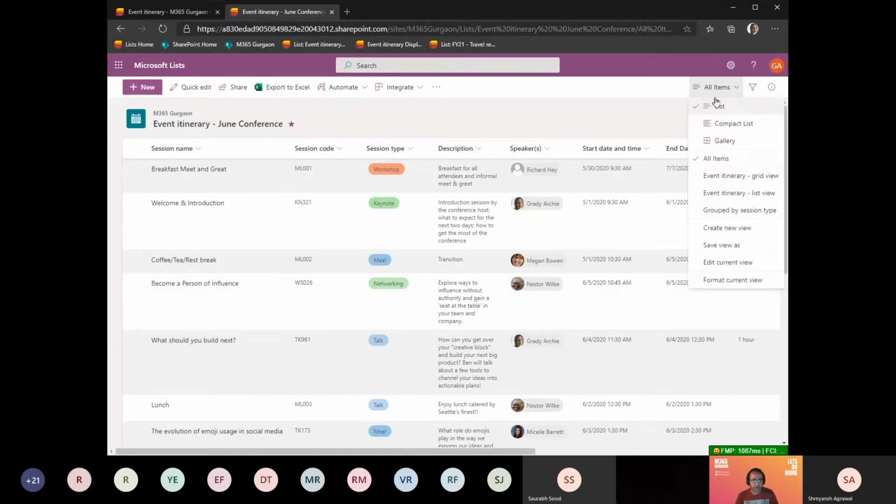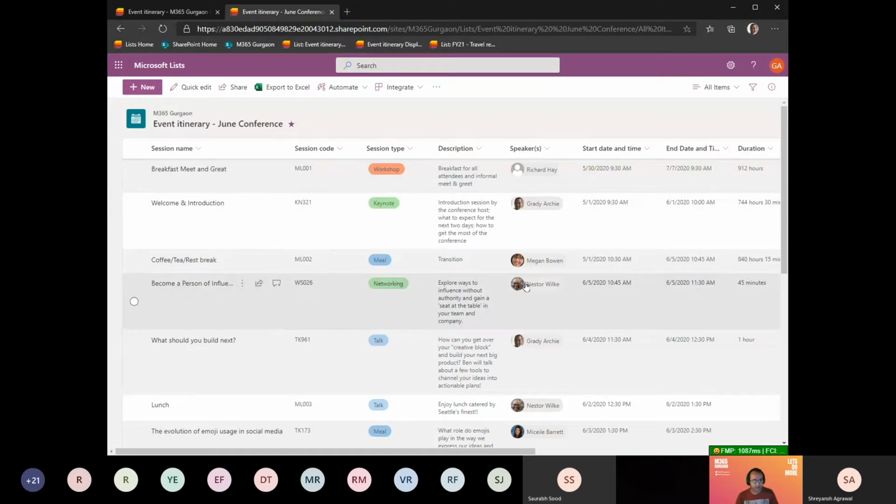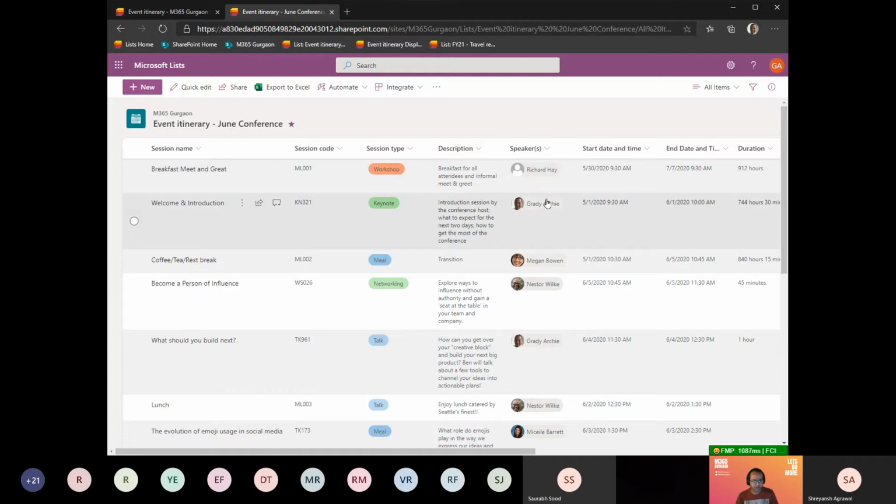So in this case, I have switched to the all items view. This is a list layout, and you can see that we have alternate rows color shaded here. And we have the session type as choice pill formatting, and speaker also has a people choice based formatting. Let me just go ahead and customize the view formatting in this case.